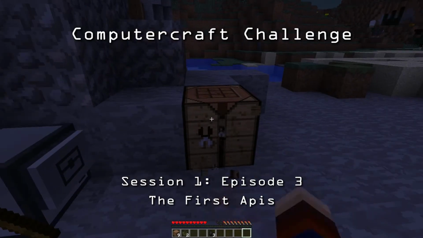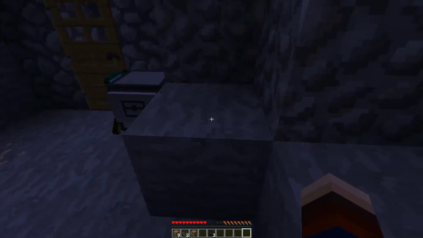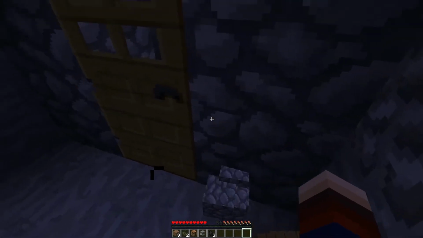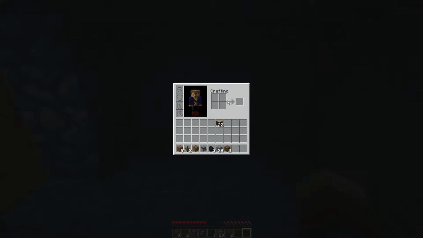And that worked just as I expected. Well, just as I would want it to. So let's break down this workbench. And the turtle. Grab everything and head inside. Right, let's make myself a torch.